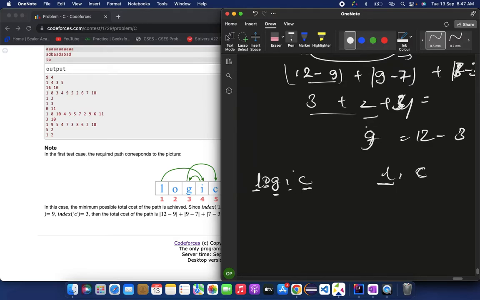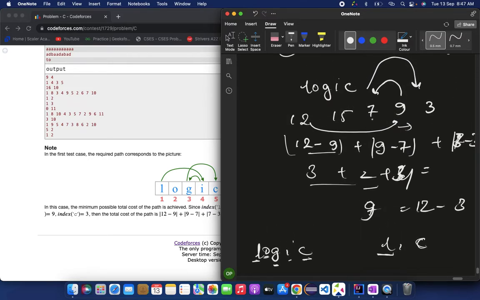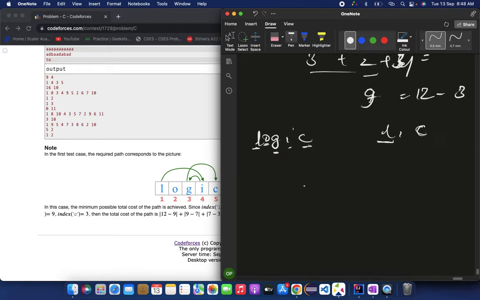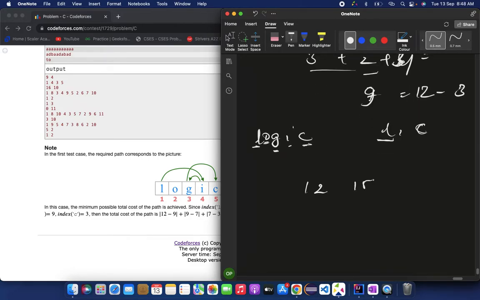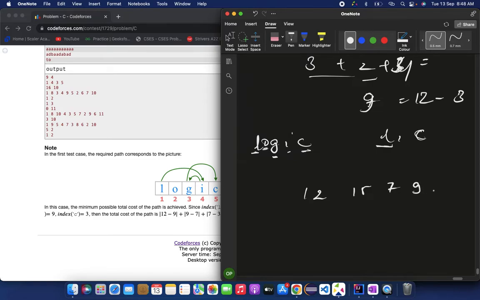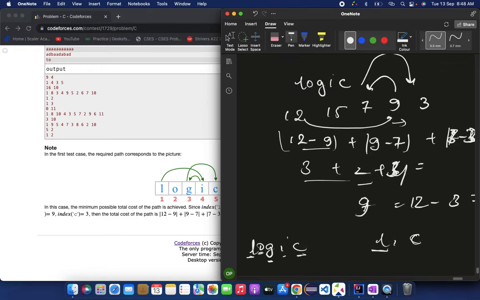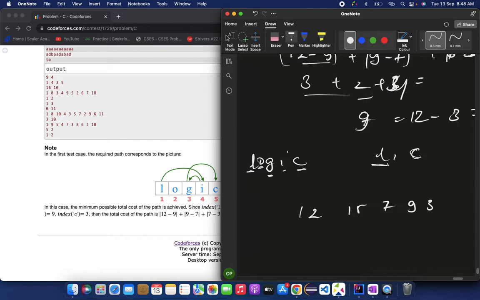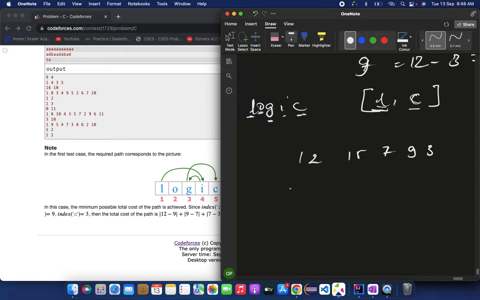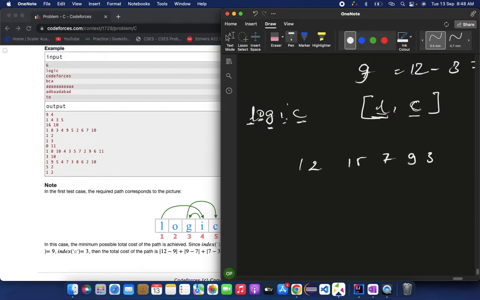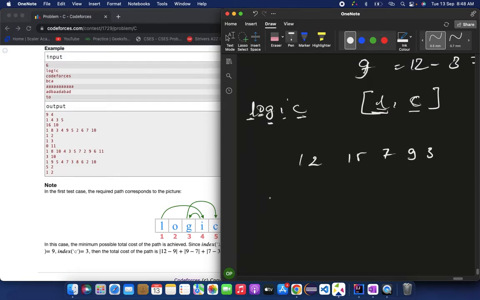So basically, if you observe that we are jumping on L and C, and we can take any jump that is, let's see, okay. So basically, one thing we observe is that we will be taking the characters which lie between the starting and ending character. Okay. So now let's observe this with some other test cases.